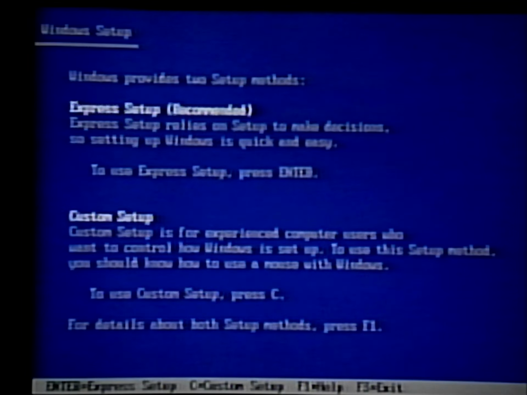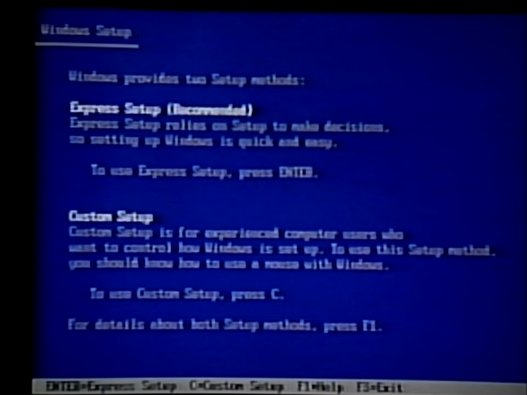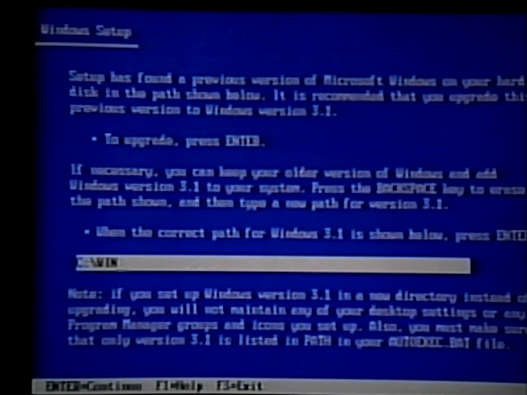The next screen gives us two setup options, an Express setup and a Custom setup. Express setup is the recommended installation method for most users. Even if you're short on disk space, Express setup will propose a partial installation. To use Express setup, you only need to know what type of printer you use and which computer port it uses. We will use the Express setup in this tutorial. If you're an experienced computer user, you can use the Custom setup to change the standard Windows installation. We press enter to continue with the Express setup.